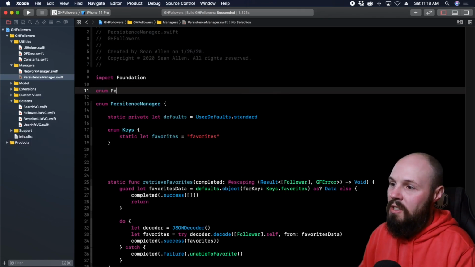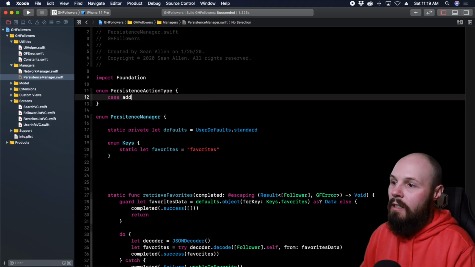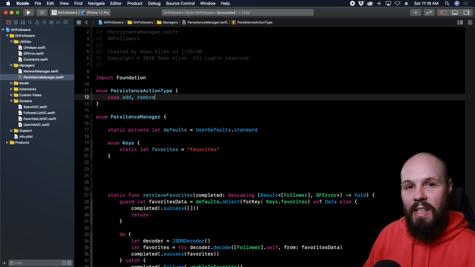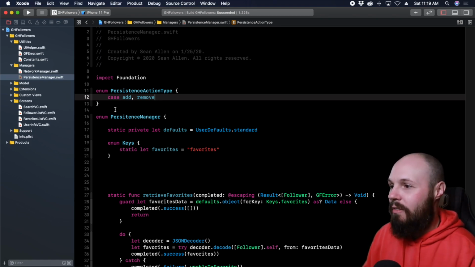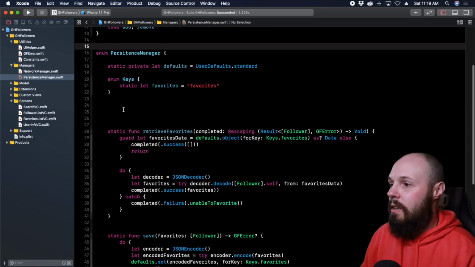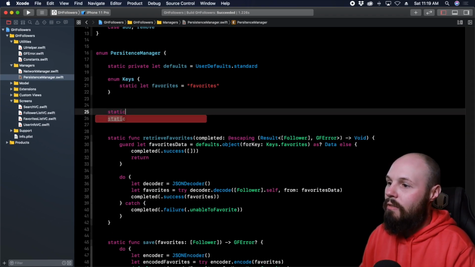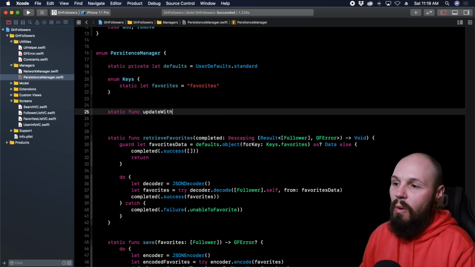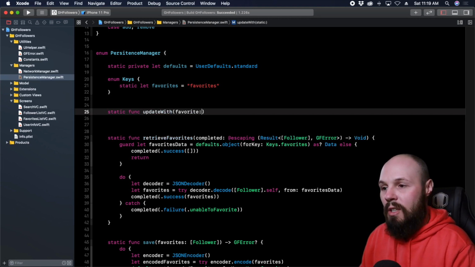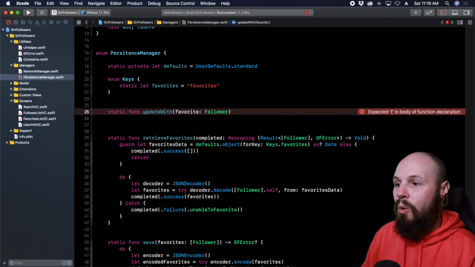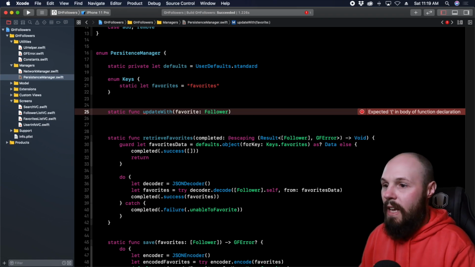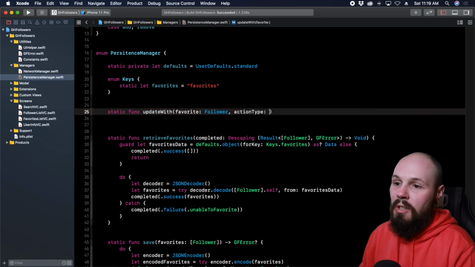Enum, we're going to call it PersistenceActionType because it's going to be case add or remove, right? That way we can pass this in and we'll know whether we're adding or removing. And you'll see how this all ties together once we actually use this in a little bit. But we're building the foundation here. So the function here is going to be static func update with, and we want to pass in a favorite, which is going to be of type Follower, not an array, right? This is where we're actually favoriting the one individual. So we're going to update that with the follower, and then actionType is going to be of type PersistenceActionType.